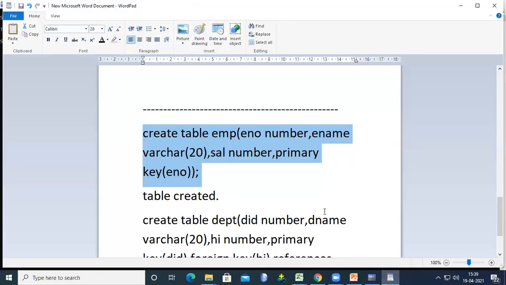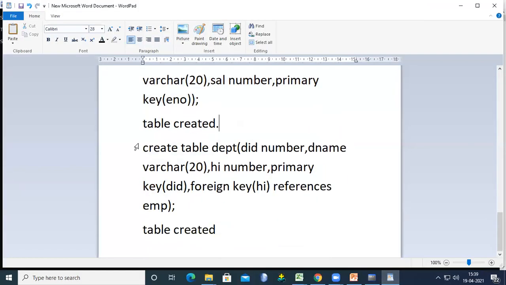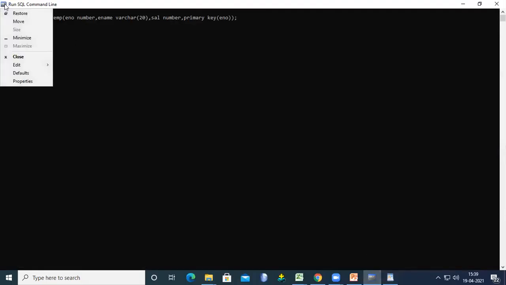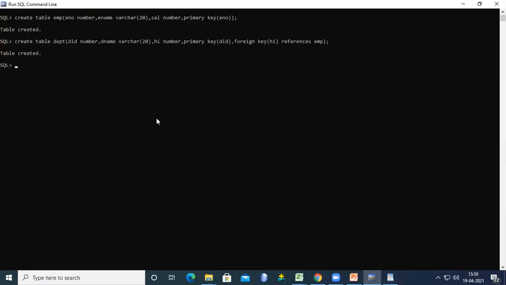Now again I'm creating the department table. Again we can click another box, that is edit, and paste. So now we are creating two tables. I think all the members were able to understand this. Okay, now we can insert the values.